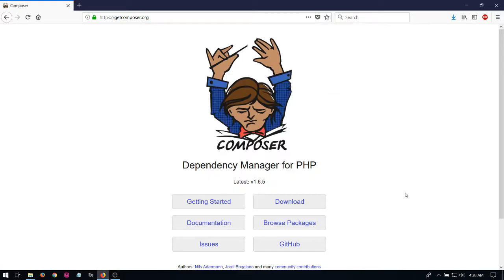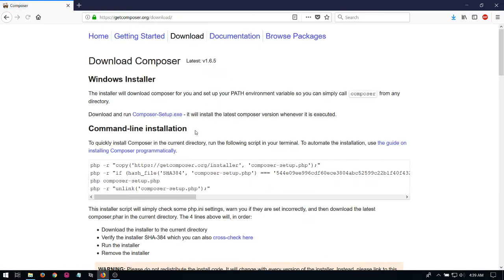I'm going to show you how to download and install Composer and how to use it to download packages for your PHP websites. So you first go to getcomposer.org and then click on download. The easiest way to install Composer is to use the Windows downloader, the Windows installer.